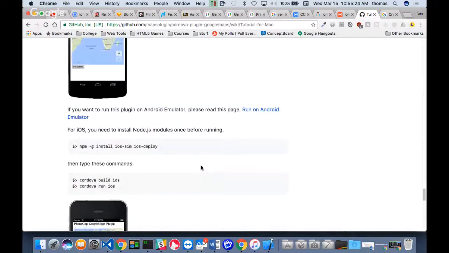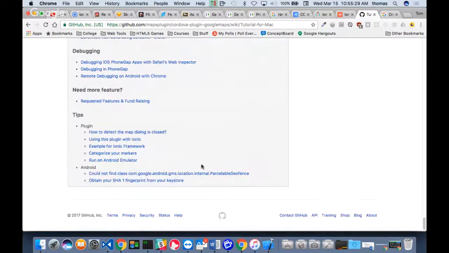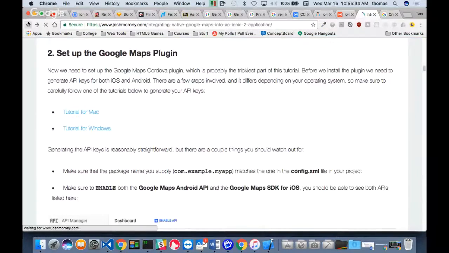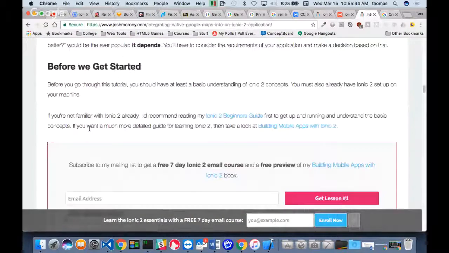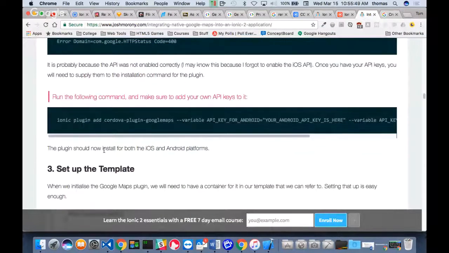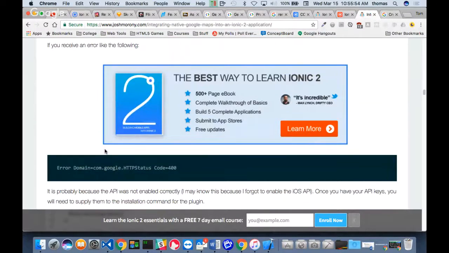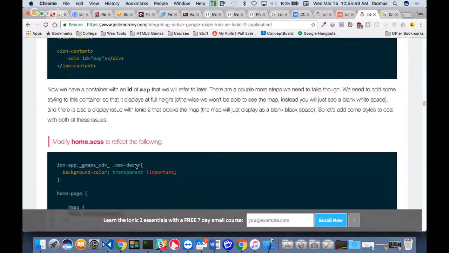This is using Cordova. GM. All right, so that didn't quite work. Native Google Maps Ionic to application. Set up template. Okay, got my map in there.